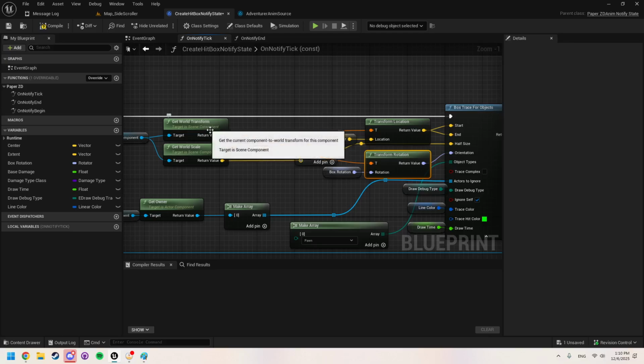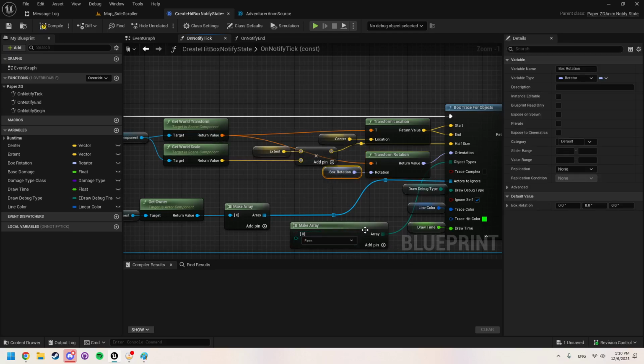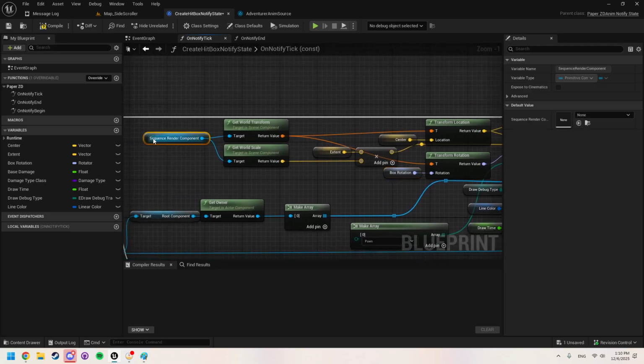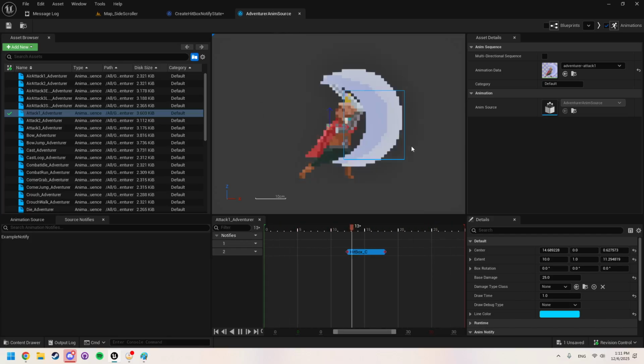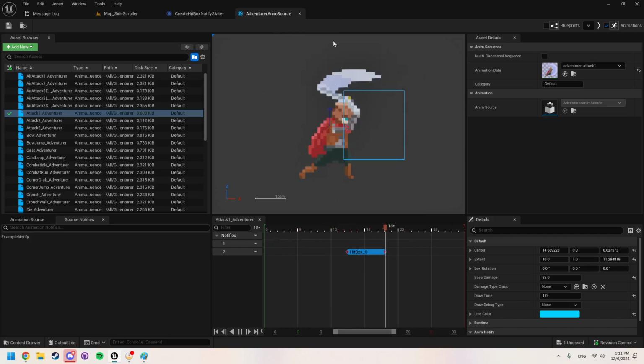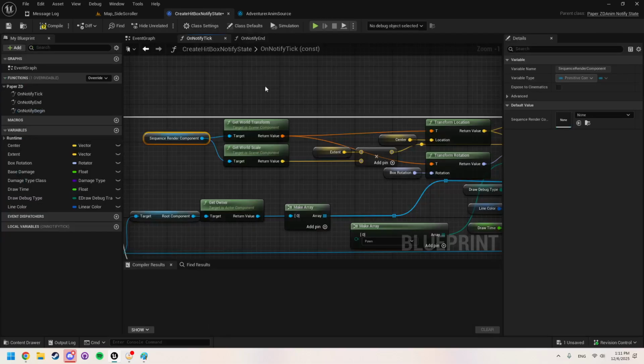Transform rotation off of the world rotation, variable box rotation, orientation. I'll quickly mention what the sequence render component is, it's literally just what's rendering this into either here or the world, just for a quick explanation.